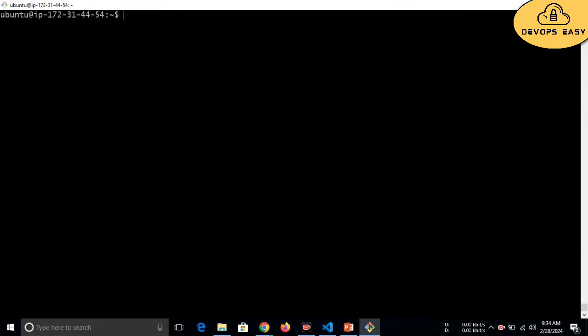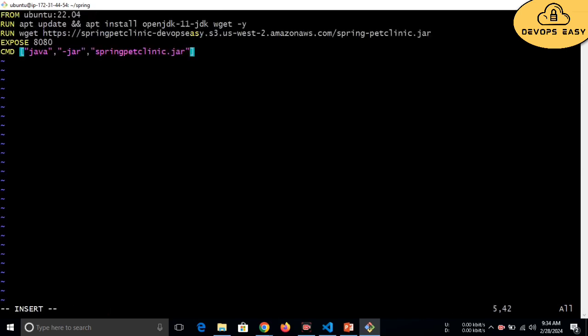Okay, I will stop this application. Whenever you create any Dockerfile, try to create it in an empty directory. mkdir spring. Why you need to create an empty directory, I will explain that. Forget about it for now. Whenever you write any Dockerfile, don't create it everywhere; try to create it in a new folder. Here I will create a new Dockerfile. Insert. Okay, I will come out.